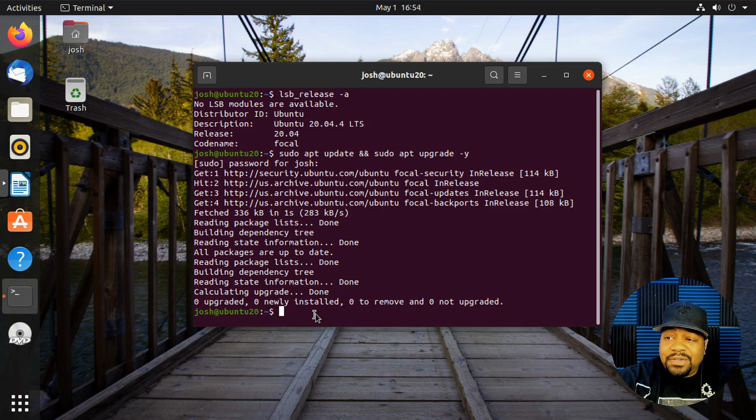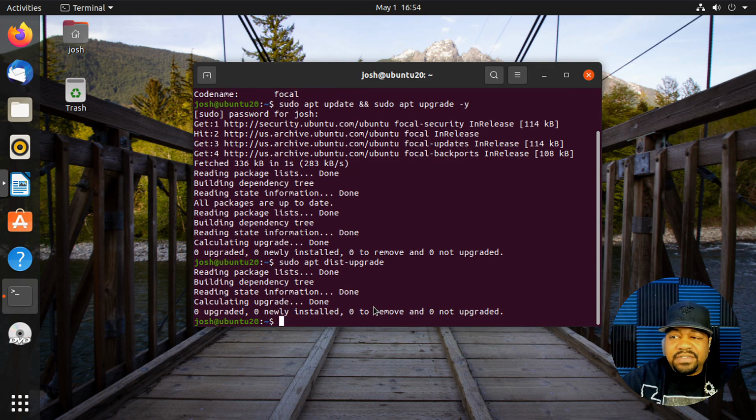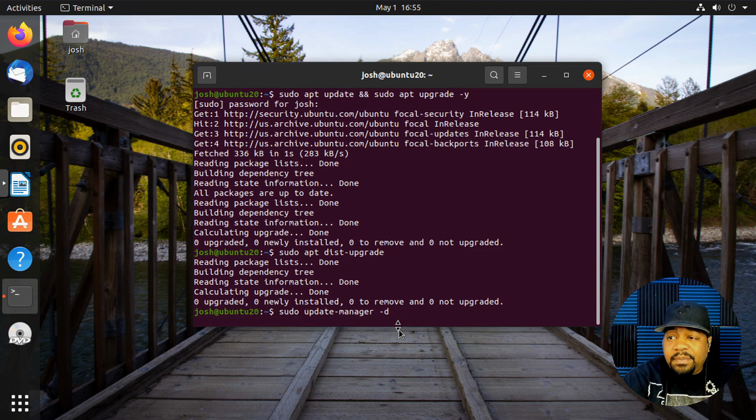Now, the next command you want to run besides those, you can run sudo apt dist-upgrade as well, just to verify that you don't have any packages that need to be installed on the system. But we're good to go, as you can see. Now the next thing we could do, we could just run it from here, but we could type sudo update-manager, and I'm going to tab it out, and then -d, and that'll open up our update manager.